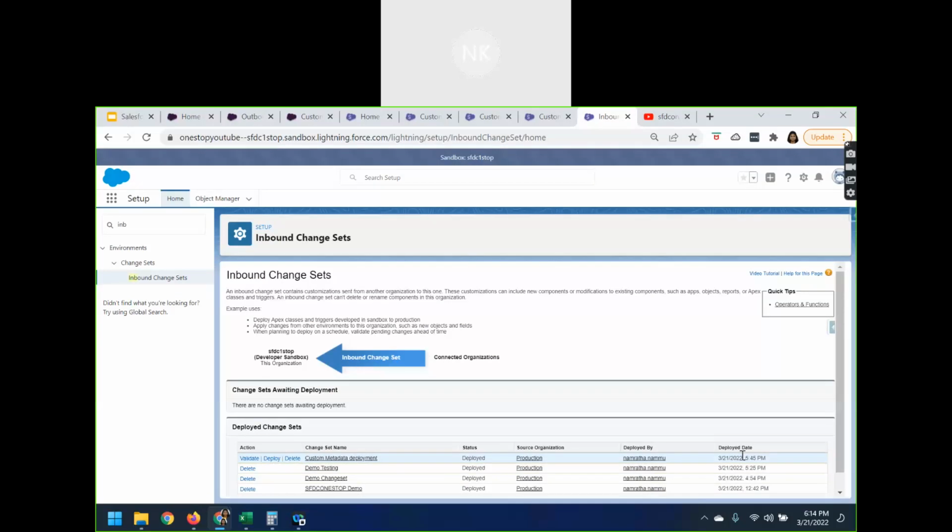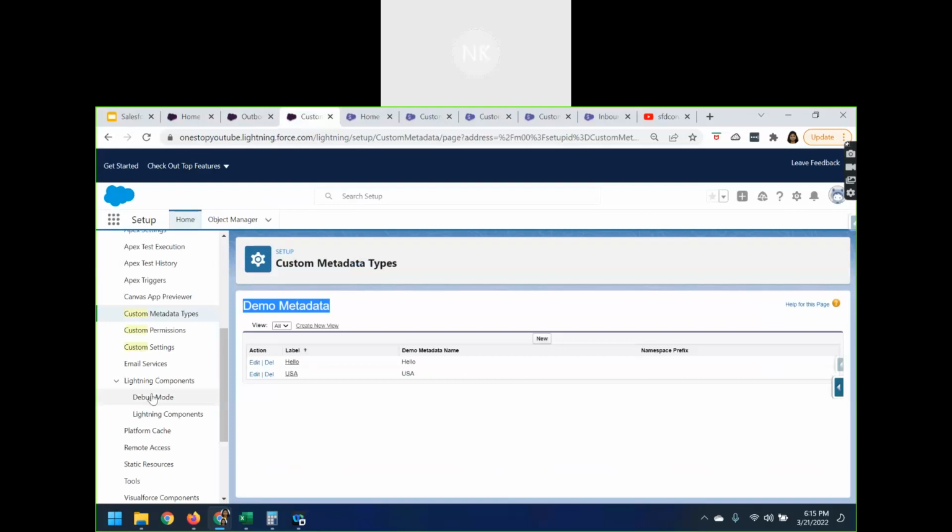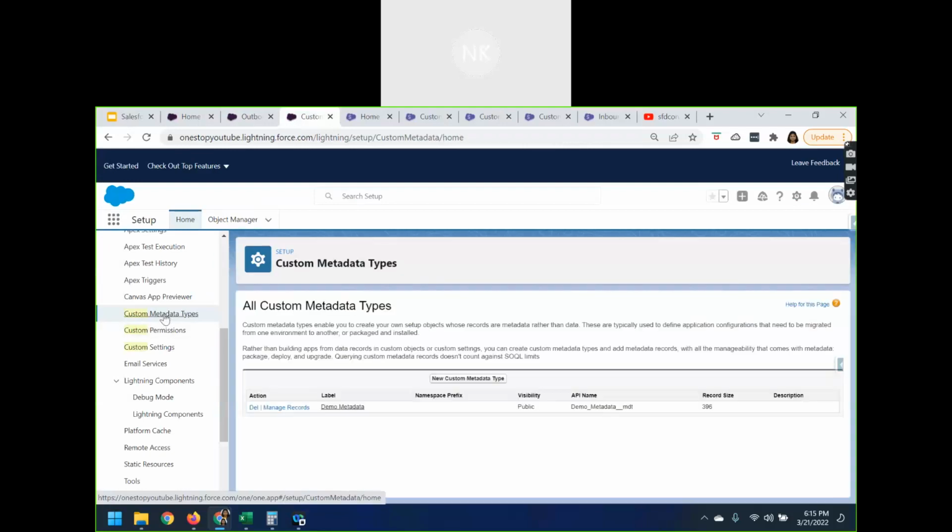And so as I was mentioning, custom metadata is very similar to the custom objects or the custom settings. So we prefer to use the custom metadata because it is very easy to do the deployment of the custom metadata as well as its records, unlike the custom settings, wherein only the metadata is eligible for the deployment. The data that you have in the custom settings is not eligible for the deployment. So that is the reason why nowadays it is preferred to use the custom metadata compared to the custom settings. But both of these, whether it is custom metadata or custom settings, don't count towards the SOQL query limits for each Apex transaction.